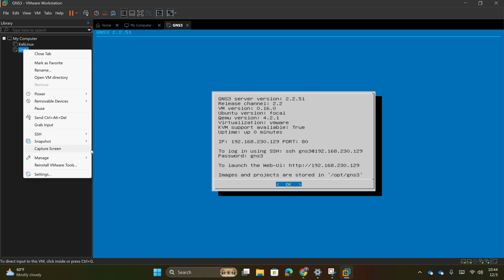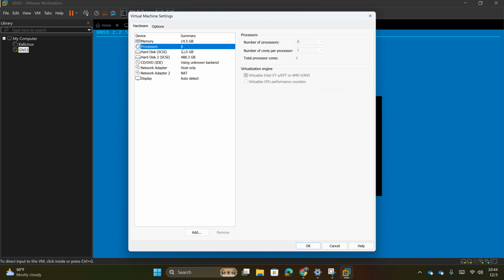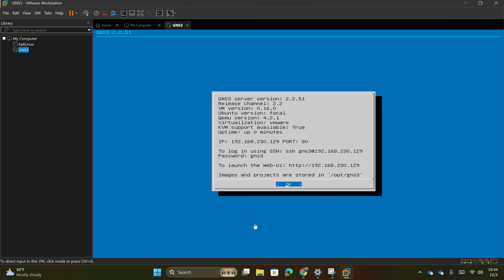Also, I would recommend that you go into the settings for the VM and make sure you give it enough resources. I have given it 8 processors, and my memory is 14 gigabytes. I did this because I know I'm going to be putting in a lot of images for the routers, switches, firewalls, computers, Linux and all that. So I wanted to have good enough memory and processors to actually compute all of that. I would highly recommend you do this. Just click OK once all this is done, and you will see this here. This will show you the IP address for the GNS3 VM.